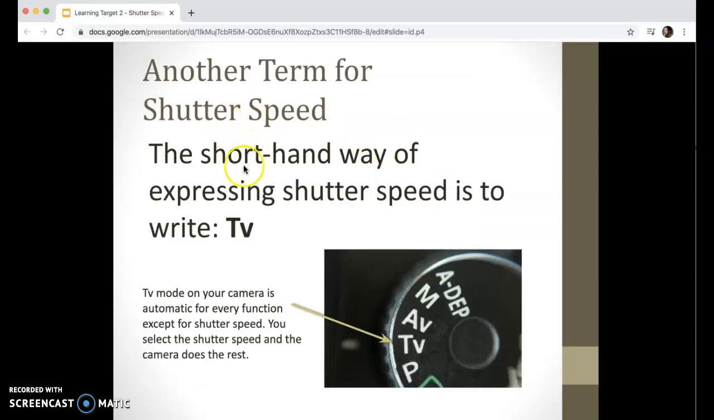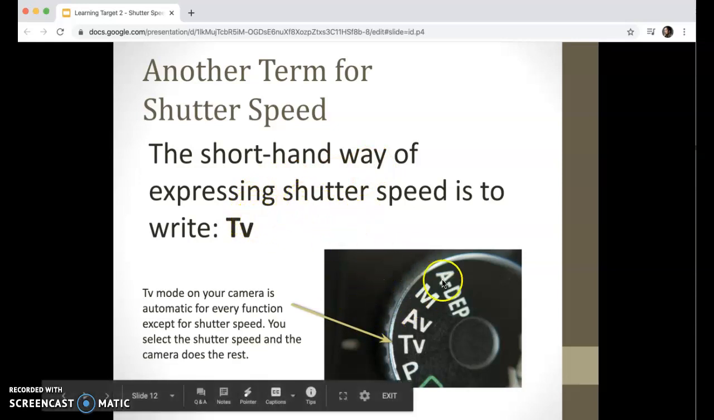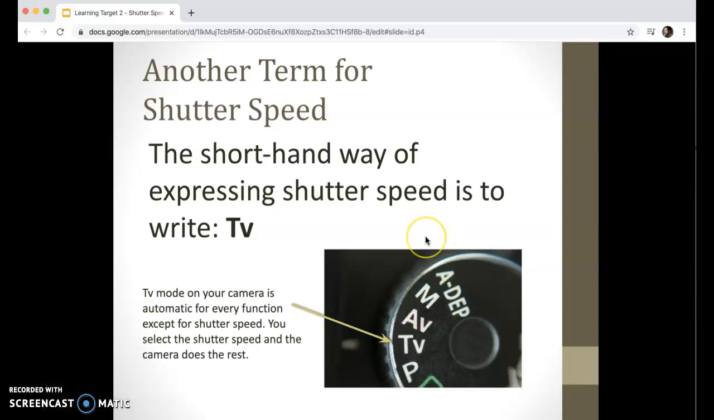Another term for shutter speed is TV, and that's actually a mode that you can use on Canon cameras. Nikon is going to show it as S, because S can stand for shutter as well. I'm not sure about Sony, but you can look into that if you're curious. It's also a mode on the camera that allows you to choose the shutter, and then the camera is going to choose the rest of the settings for you.